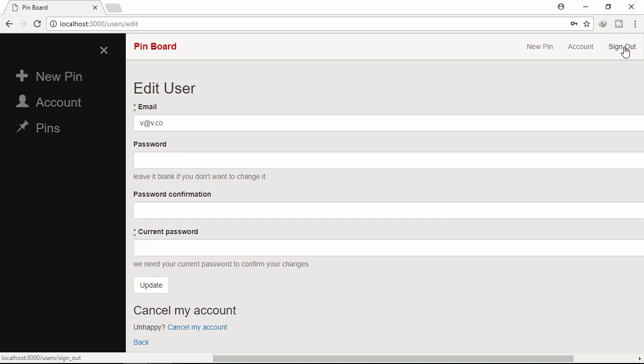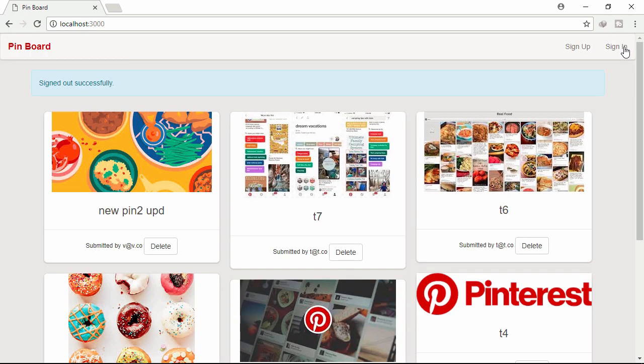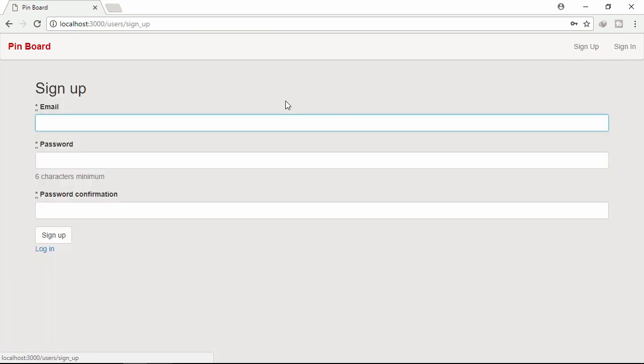Let's sign out. Sign up with a new user. Let's give a new email. Giving a password. Again the same password. Sign up.